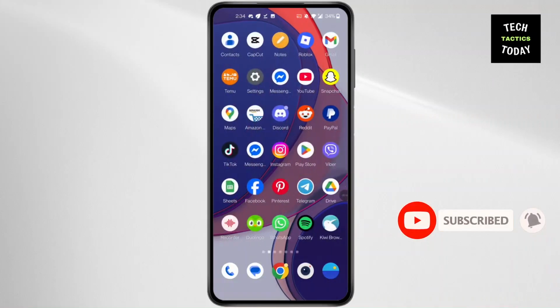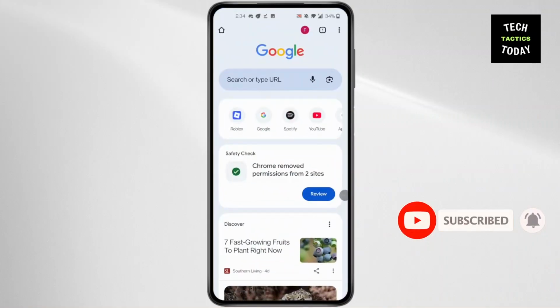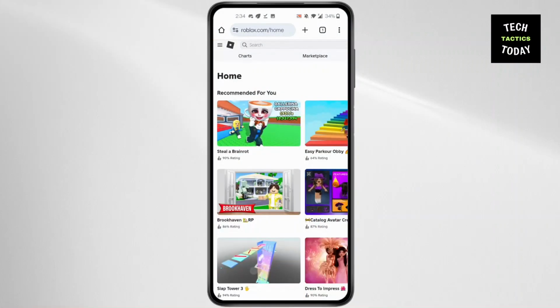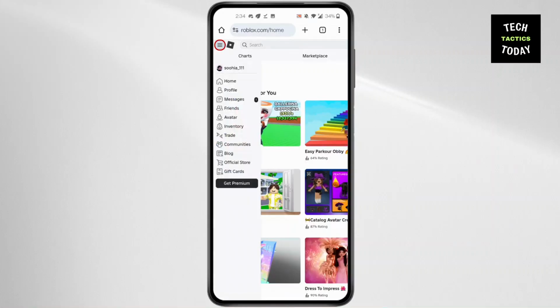First, open Chrome on your device. Then click on the search bar and search roblox.com. After you've logged into your Roblox account, click on the three lines at the top left corner of your screen.